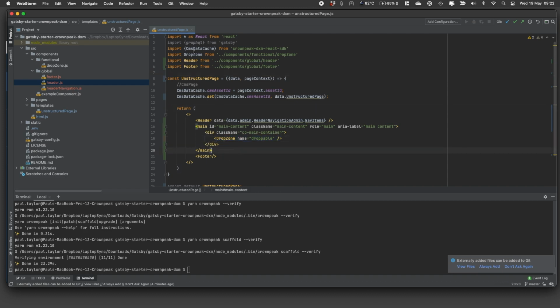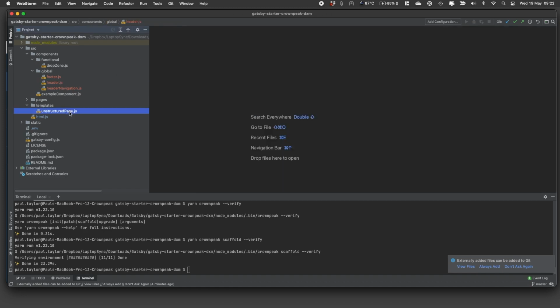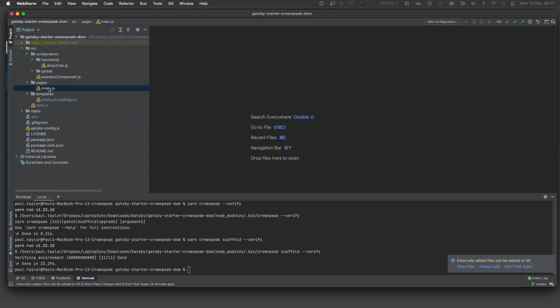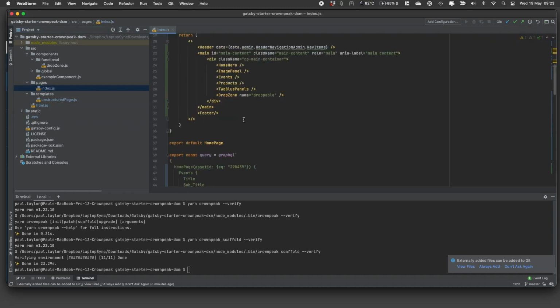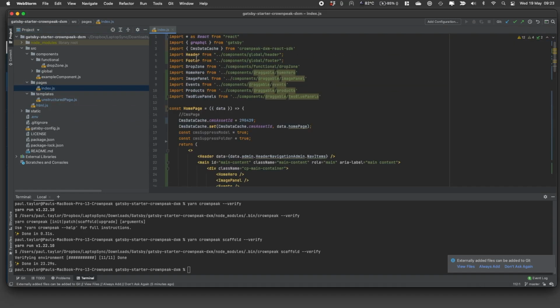So that's now done. Note my drop zone. Now, of course, in order to use a drop zone, I have to go and create some components that I can put inside the drop zone. But before I do that, let's go and build the index HTML. So this is going to be the page that runs on the top of our website.